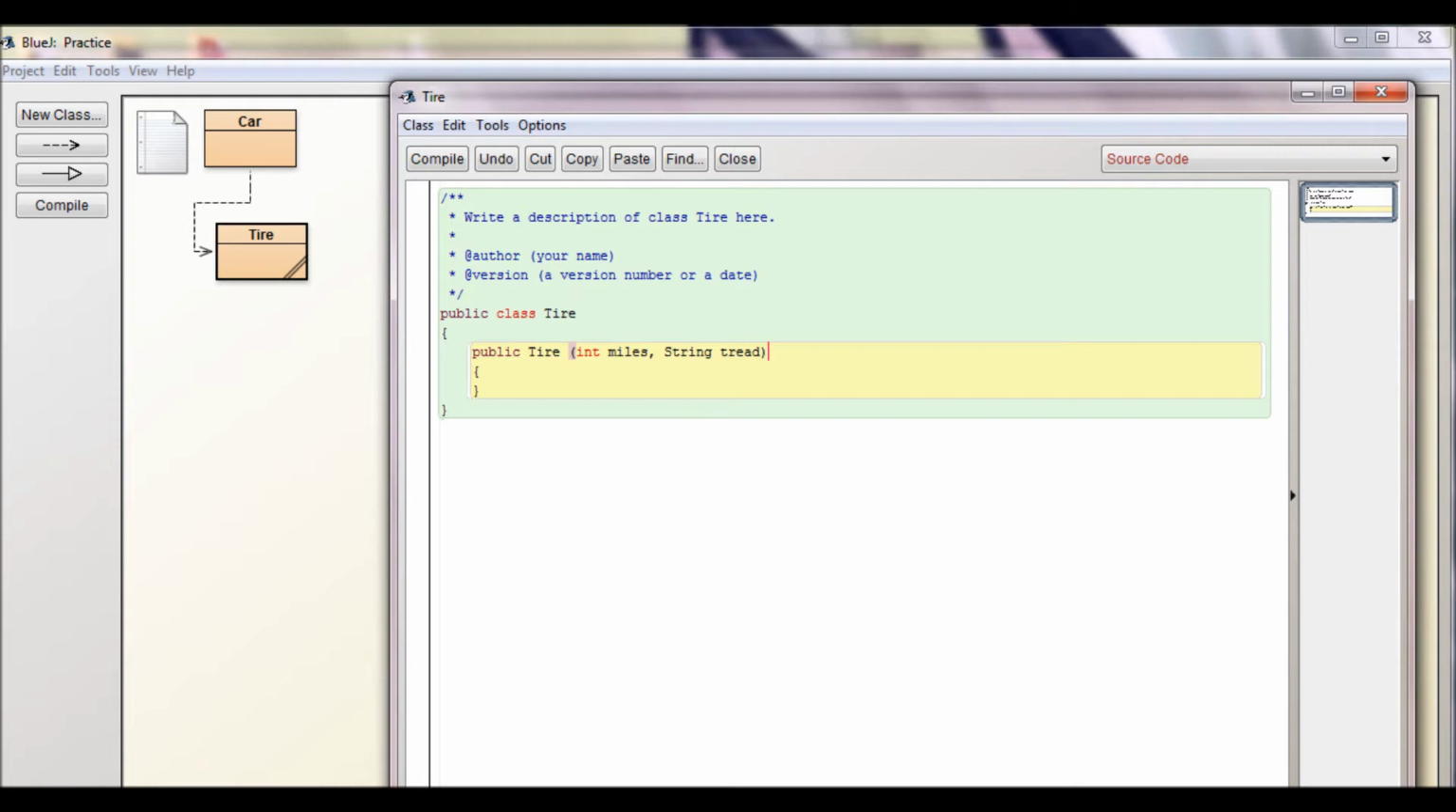Every time a new object of tire is made, you must give it an integer and it will be stored as miles, and you must also give it a string value stored as tread. Right now the tire class doesn't do anything, but we still have the constructor as a placeholder.